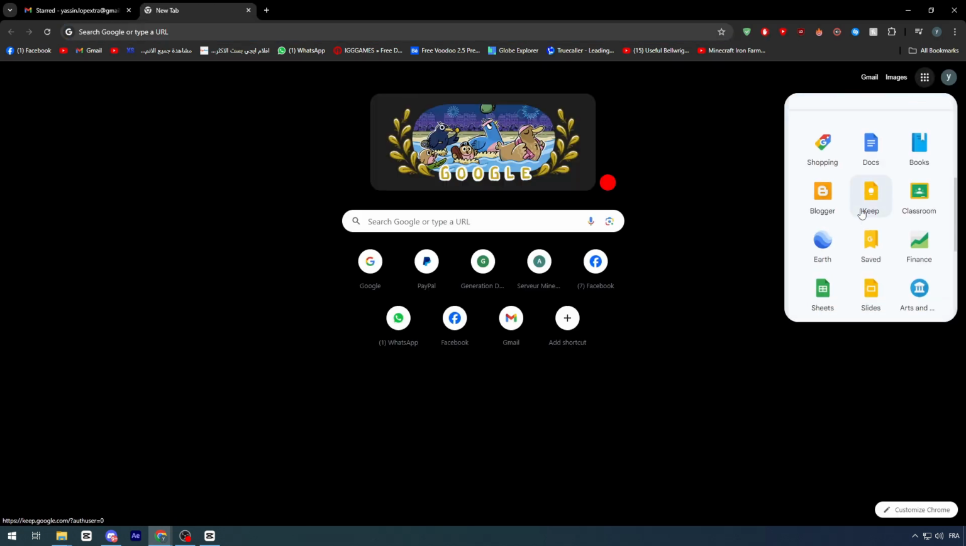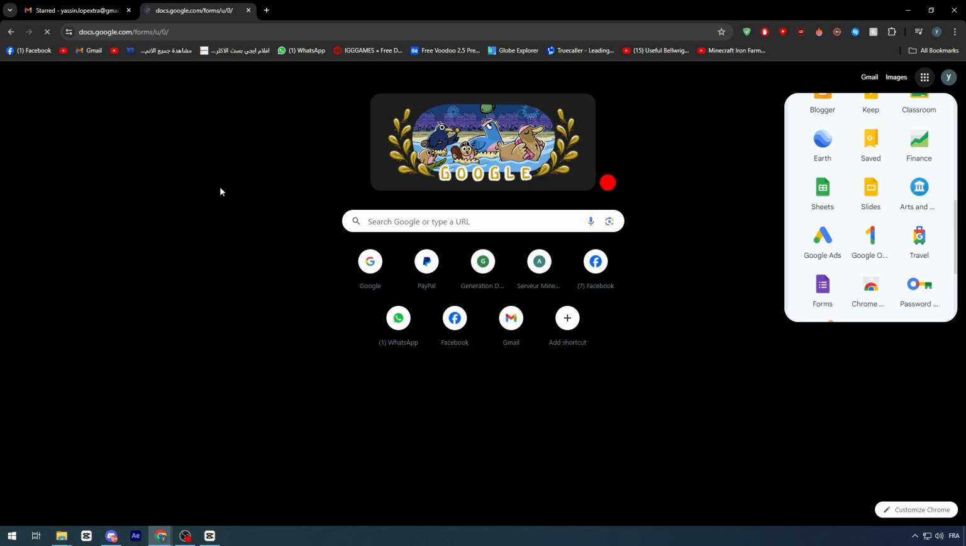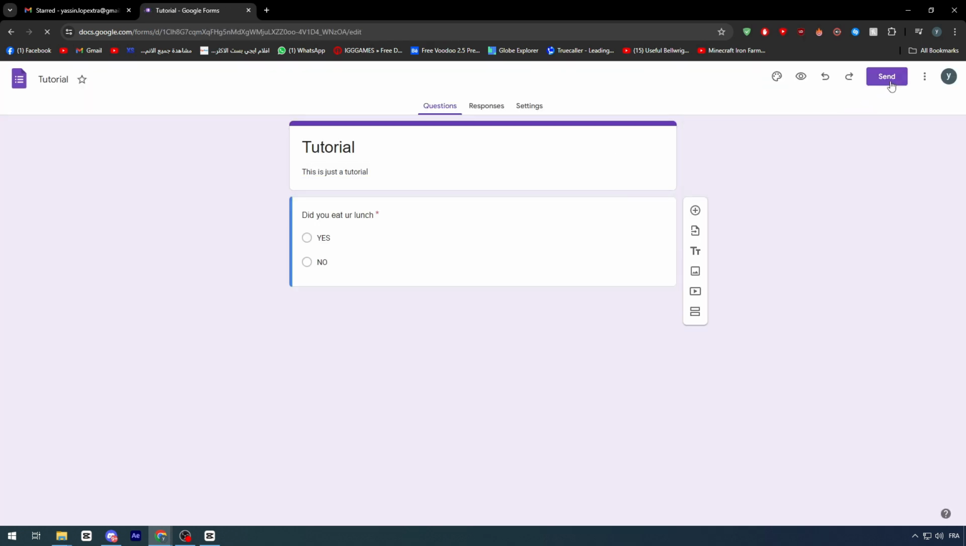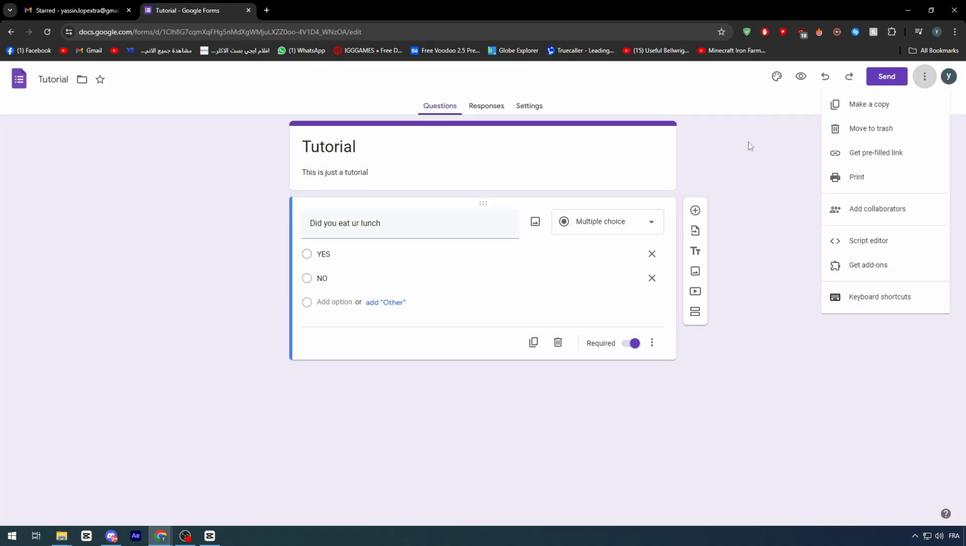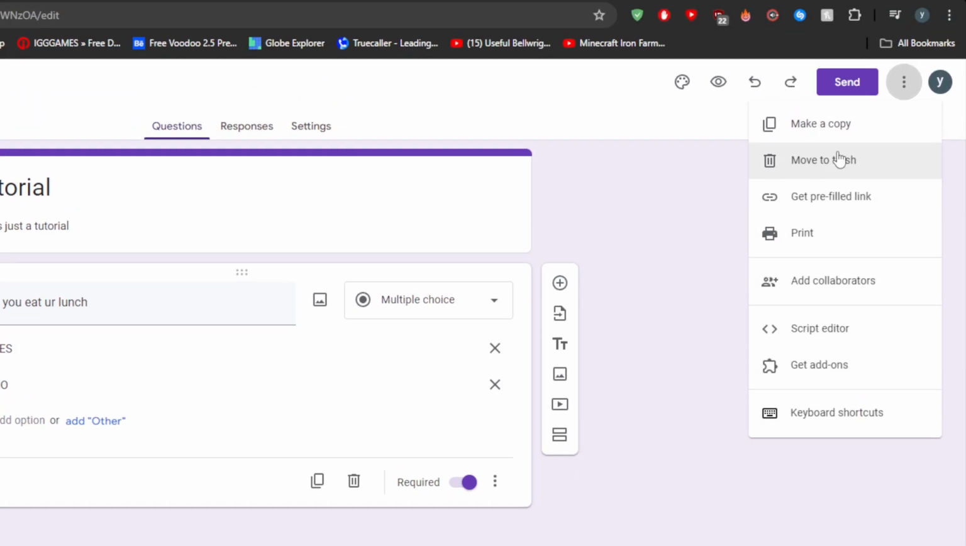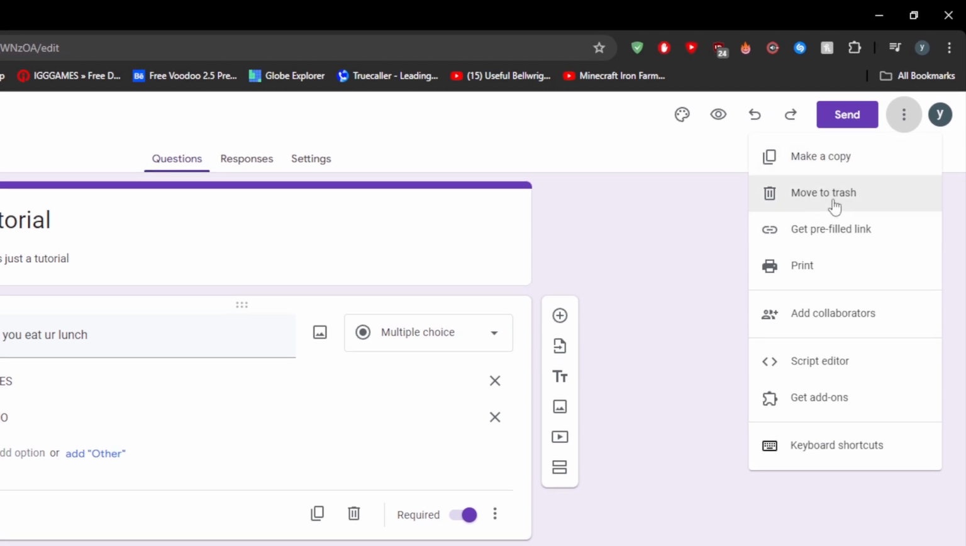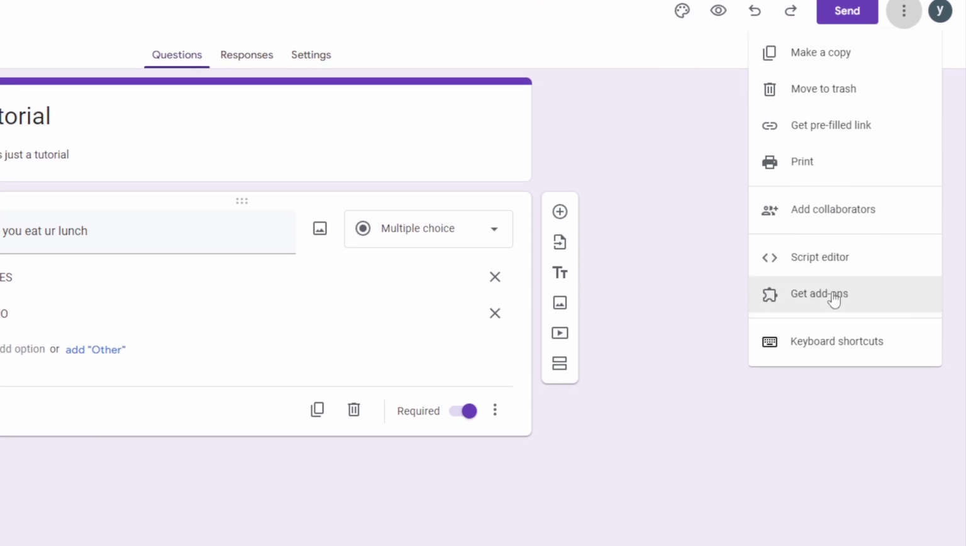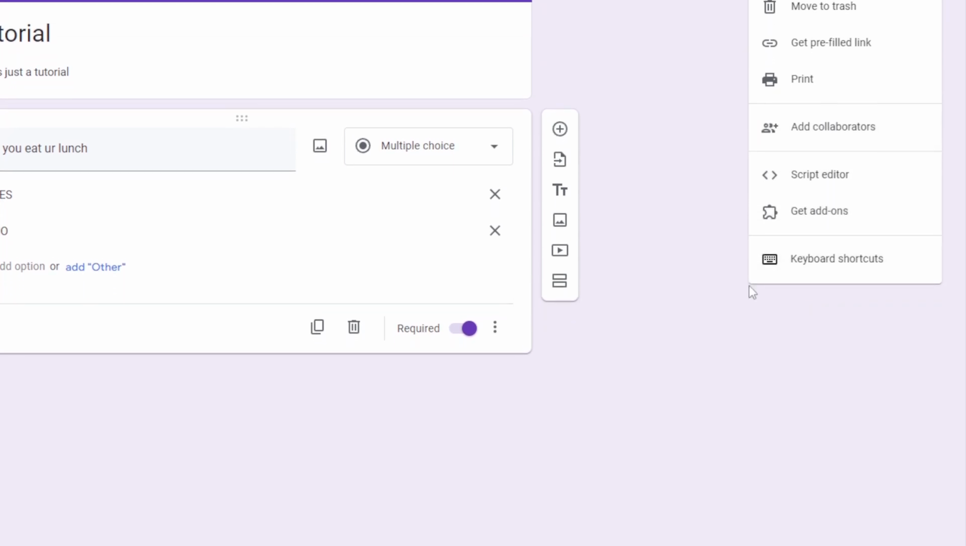It can help you send an email using your normal email template and add in your form. So the form usually will come out simply like that. Now, as you can see, on the right you have several options: make a copy, move to trash, get prefilled link, print, add collaborators, script editor, get add-ons, and others.